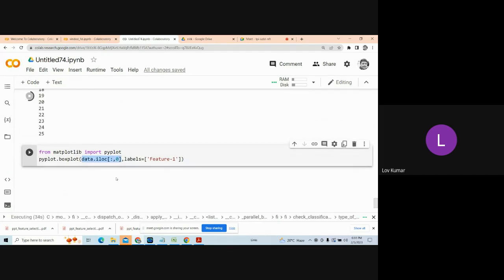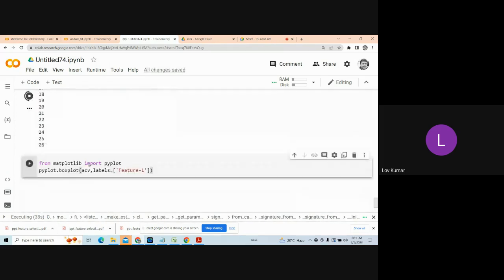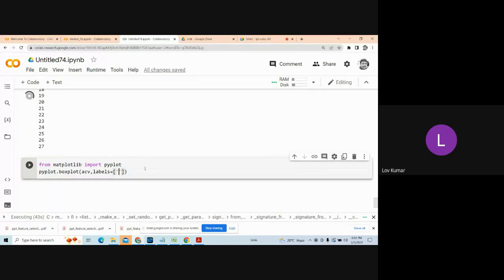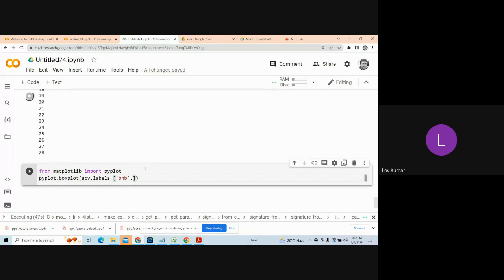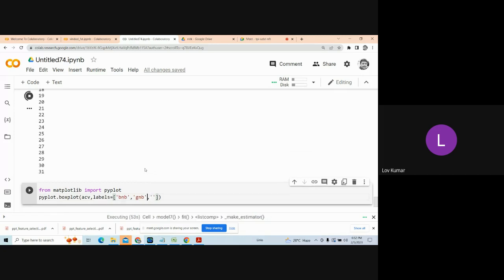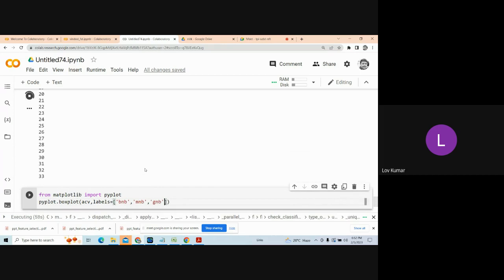So first we are working with the ACB. This is called the accuracy value ACB, and the labels we are going to write column wise. The first one we are using is Bernoulli naive-Bayes classifier. The second one is multinomial naive-Bayes classifier. The third one is Gaussian naive-Bayes classifier.